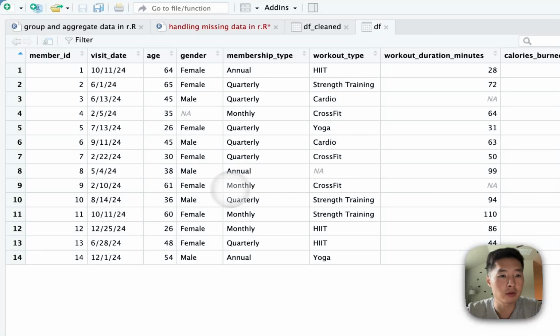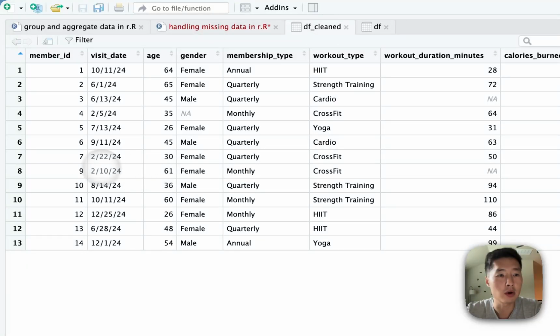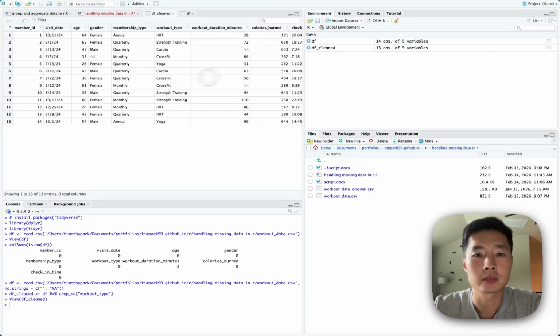And notice how that row is gone. So this row, age 38 male, annual, NA, that row is gone. So another thing that we can do is we can fill in data where we have NAs. So if we have nulls, let's look at this workout duration minutes column. And let's look at our null values. So let's say we have to have a value here. So let's replace these null values with zeros.